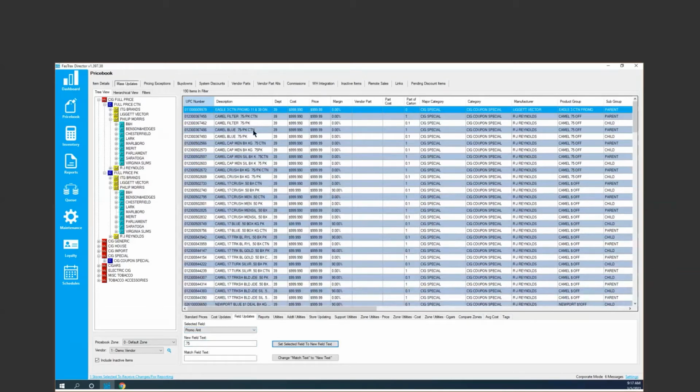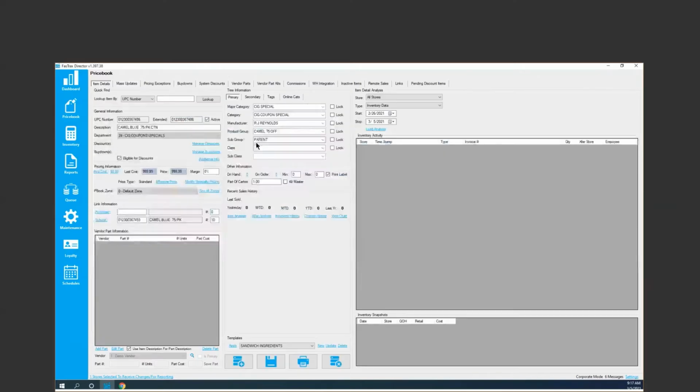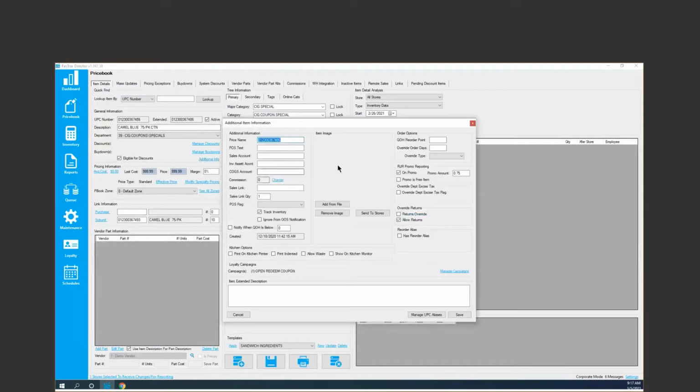If you want to look at it from the actual item's detail screen, I'm just going to click on this one for you. I'm going to go to additional information. And you can see right here the RJR promo reporting. It's showing that it is on promotion and it's 75 cents off.